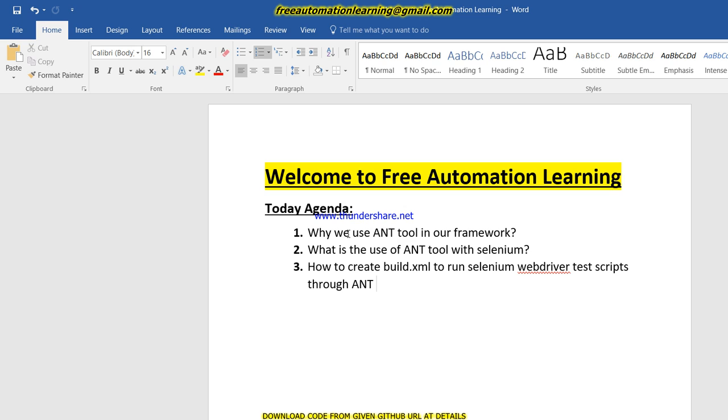Hopefully you understand the concept, it is easy. By using the ANT tool we can easily run our test script in the way we need, right? So this is about ANT. And if I do not use ANT, we can still run the test script, but we have to put in more effort compared to using the ANT tool, right? So the third point is how to create a build.xml file to run Selenium WebDriver.